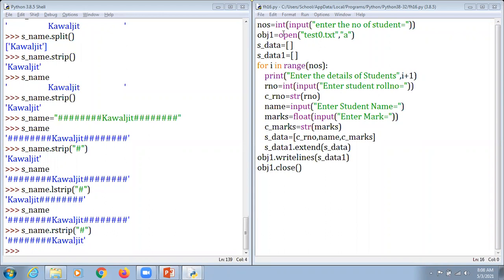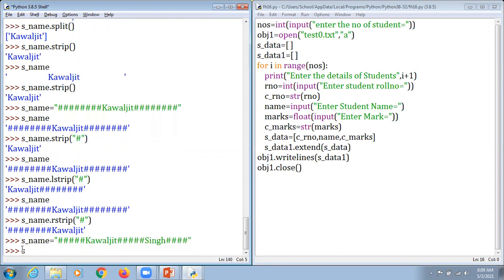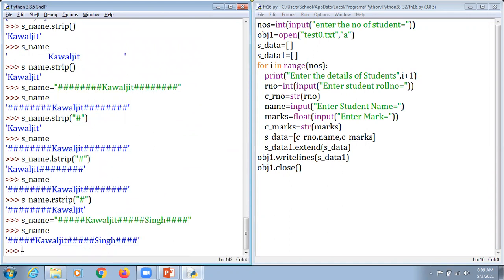One suggestion is there, sir. If the hash is in between the string, then with strip, can we remove that? Khushi ji asks about the option of eliminating from the right and left, but there may be an issue with characters in the middle. Can we try it right now? For example, s_name is equal to Kavaljit with a hash in the middle, then we hit enter with s_name and apply the strip.